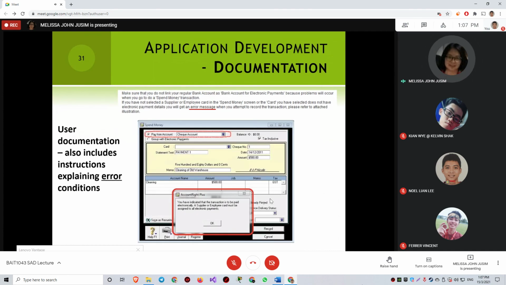And the one that I want to show you is this one. It also includes an explanation of error conditions. This is a screenshot I took from one of the user manuals for an accounting system. Here it says, if you have not selected, you will get an error message. Please refer to the attached illustration. So a good end user documentation also includes an explanation of the error conditions.